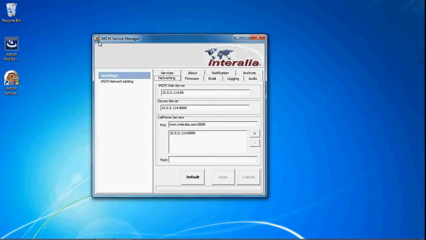So the very first thing you'll see is the iMCM Server Manager. You'll see 9 separate tabs across the top. It's important to go through and configure each one initially when you set up this server. So by default, it opens up to the networking tab. The networking tab shows us the IP address and the port number for the various operations of the system. So the devices will check into this computer using this IP address and this port number.